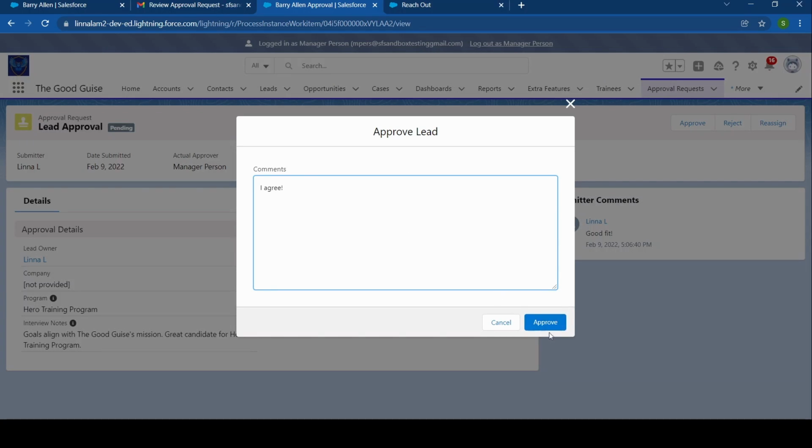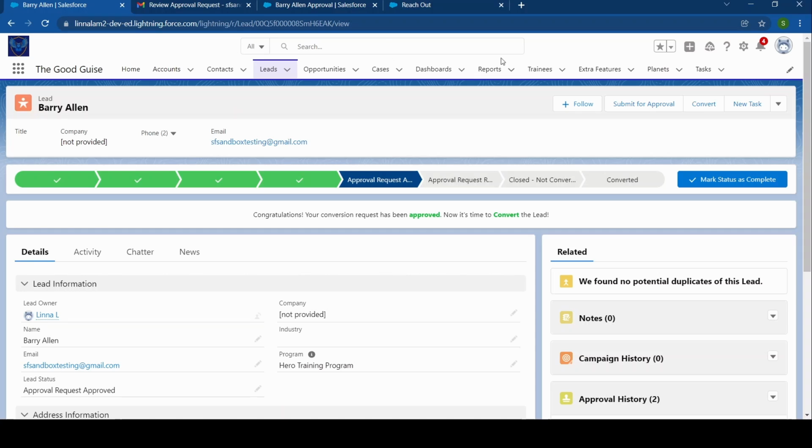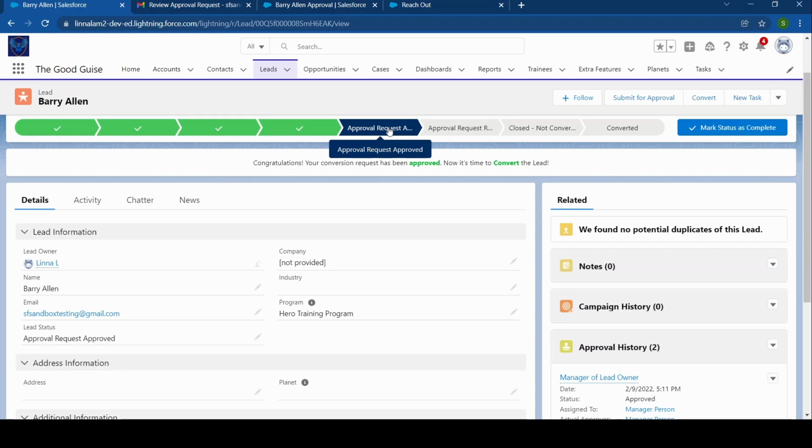I agree with our comment. Going to approve it. All right, you'll notice that up here, the lead was approved. So now we will switch back to my own login, my own identity, and see what has changed. All right, as you can see at the top, we are no longer logged in as the manager, and you'll notice that the path has been updated to approval request approved, and we have a new banner that tells us it's time to convert the lead.